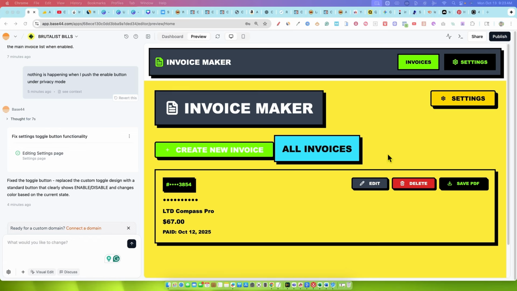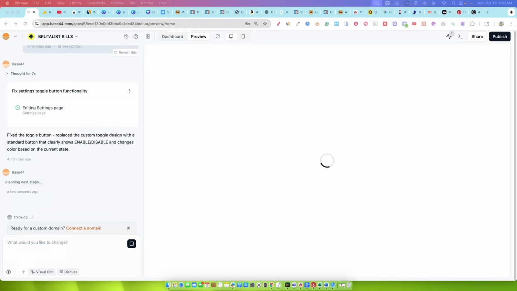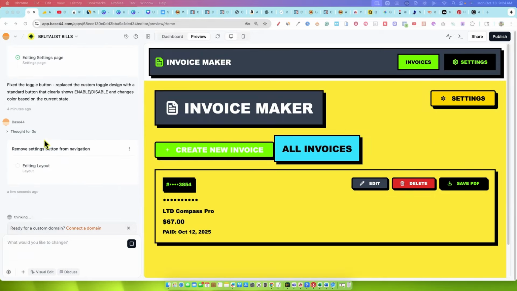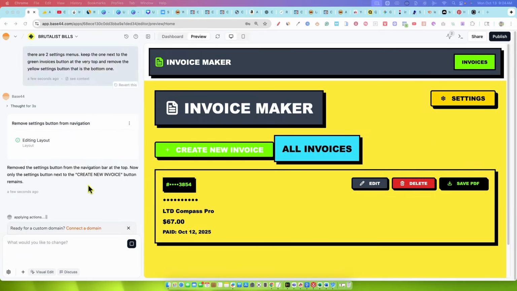Go check it out. What we're doing is we're explaining to it, hey, keep the settings button that's at the very top menu next to invoices, and then remove the settings button down here midway through the page. So hopefully it's going to be able to do that, and we'll be right back. That didn't work, so I'll have to try something else. This is just what it's like.